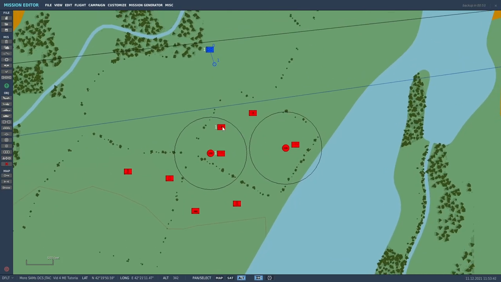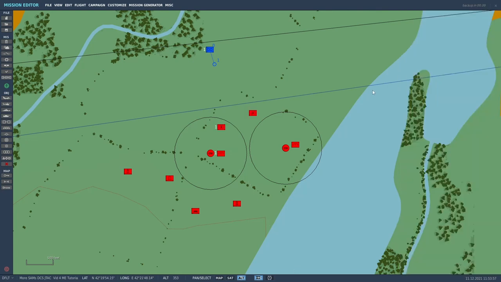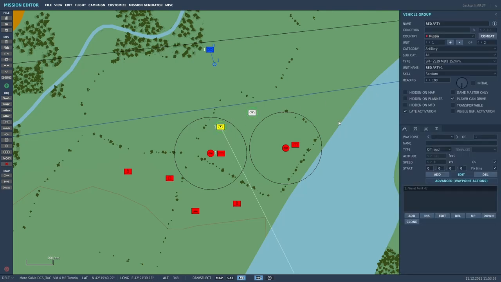So up here, I put two artillery pieces. And as I said, I named them Red Artillery. Category artillery type, I put in two Mistas. There's pretty big artillery pieces. And I made them late activation, so they won't come on until we actually go to channel 264.